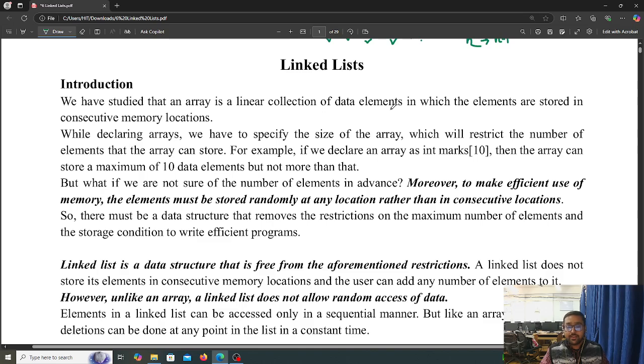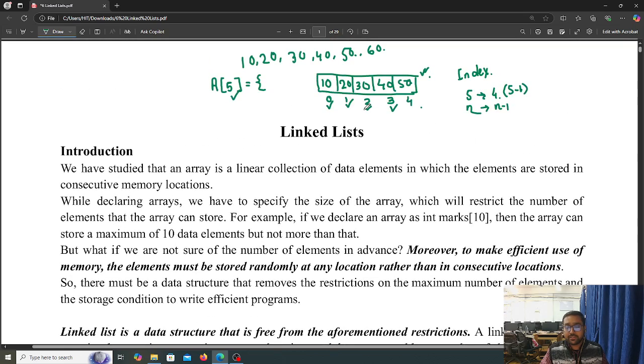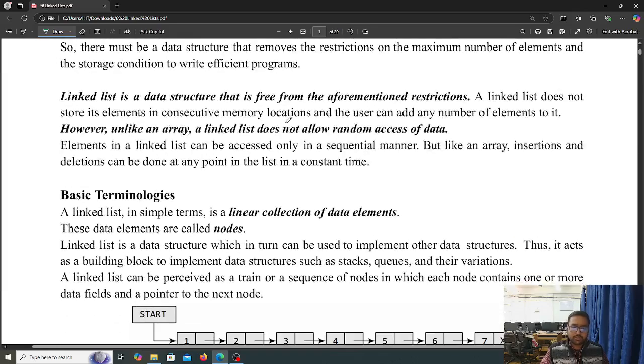Unlike an array, linked list does not allow random access of data. You can only access the data sequentially, but if you do not want to specify the number of elements you need prior to declaring it, it is possible for linked list. So what is a linked list? For basic terminologies, let us check. Linked list is a linear collection of data elements, and the data in a linked list are stored inside the nodes.